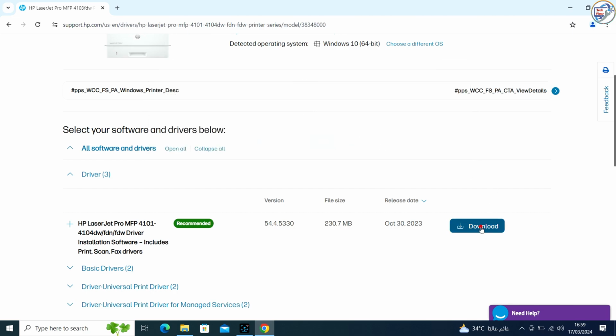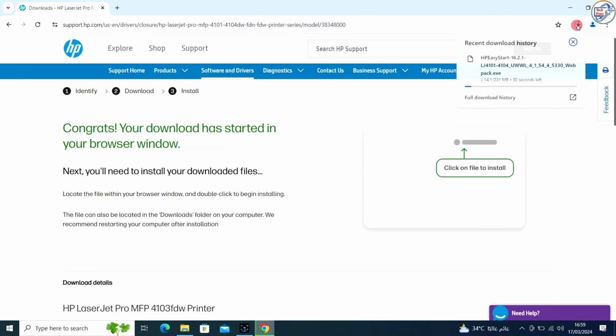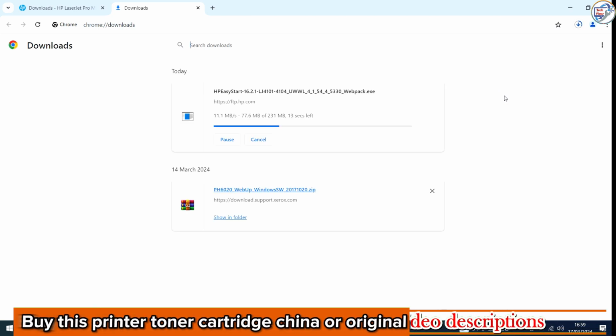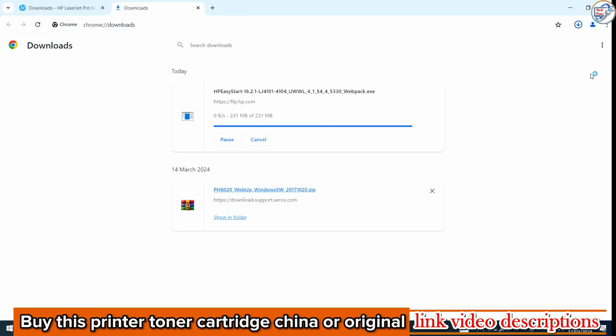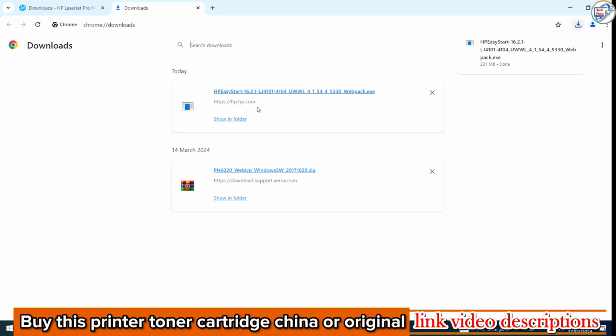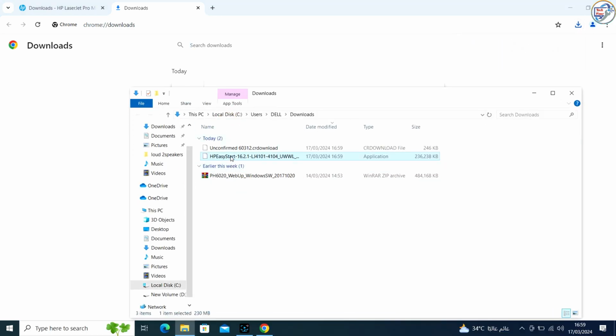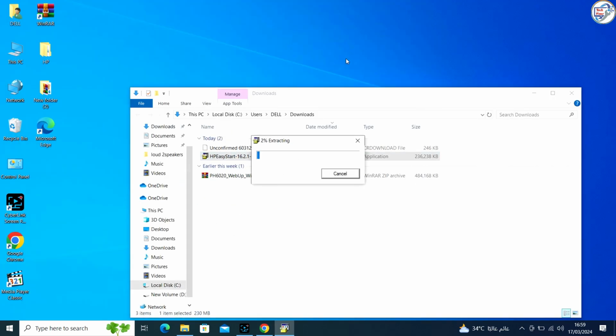Click on the Download button. The driver will start downloading. Save the file to a location on your computer. Once the download is complete, click on it to begin the installation. Follow the on-screen instructions and prompts to complete the installation process.